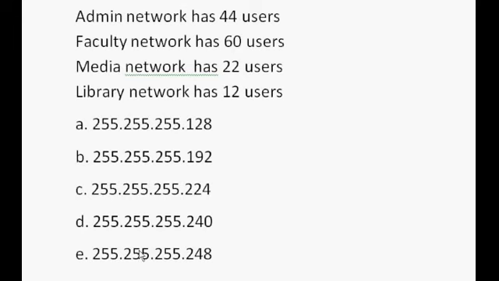Well, here's the key issue. Instead of having one network, we need 4 subnetworks. We need an admin, a faculty, a media, and a library network. So not just one network, we need to subnet it into 4 networks. So we're going to have to give it a very funky subnet mask. Well, first of all, all you have to do is figure out your magic number and you're all set.